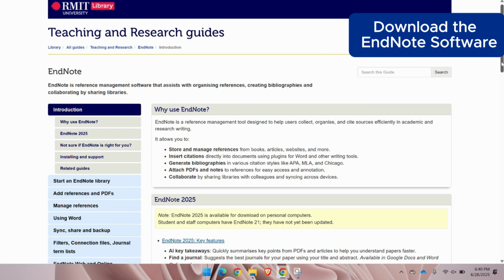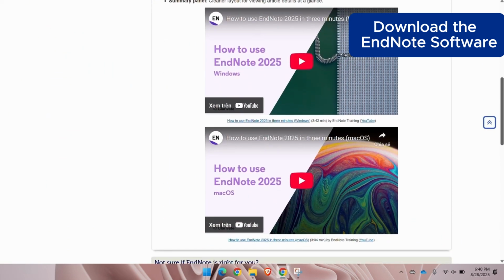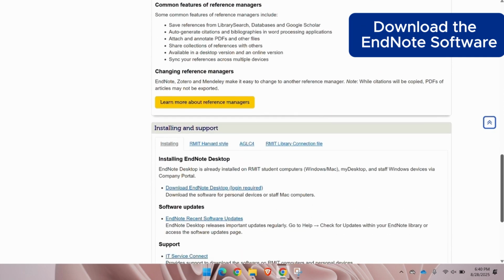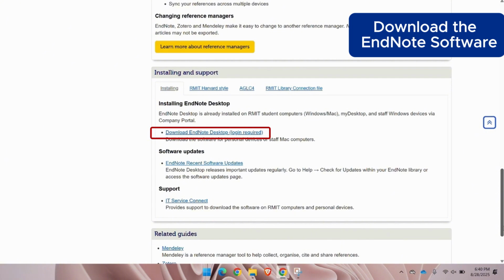Scroll further down the EndNote page. You will see 2 tutorial videos available. One for Windows and one for Mac OS, showing how to use EndNote. Continue scrolling to the Installing section. You will find a download link for EndNote 2025. A link to update to the latest version if you already have an older version installed.